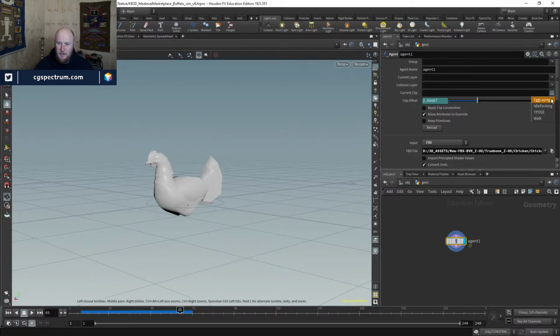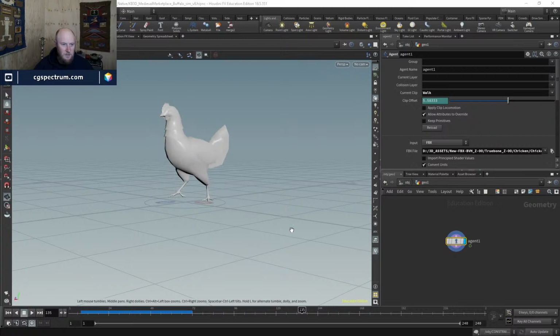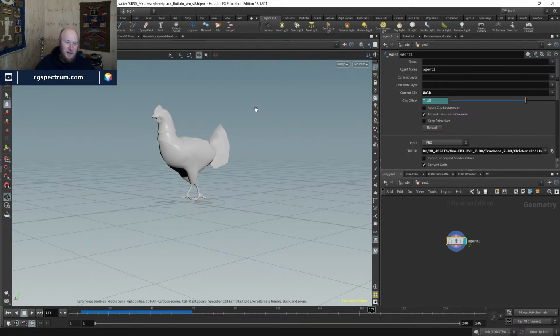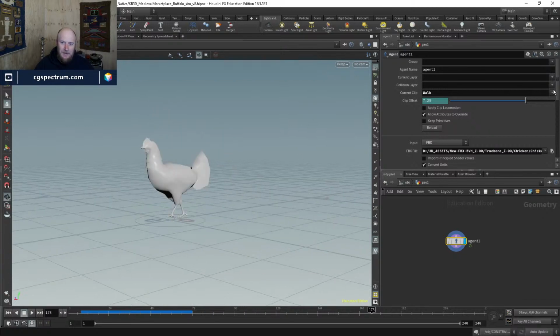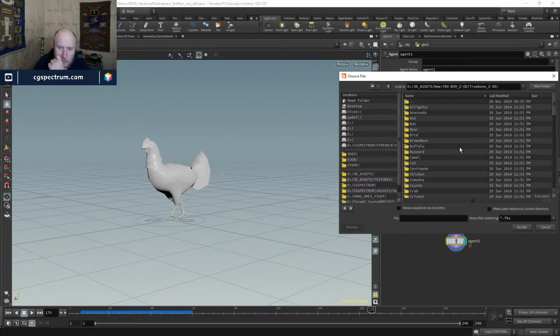Let's see what this chicken can do. So we've got chicken egg laying. That probably isn't useful. Chicken pecking. And then we've got walk. I was hoping that I might have a flying chicken animation in here, but it doesn't look like I do. Let's see what else we have. There's so many things in this pack.